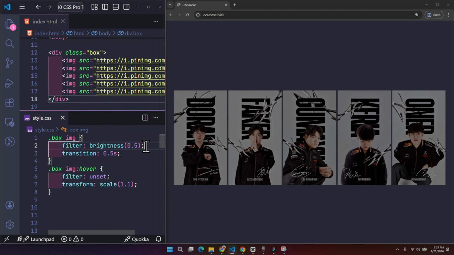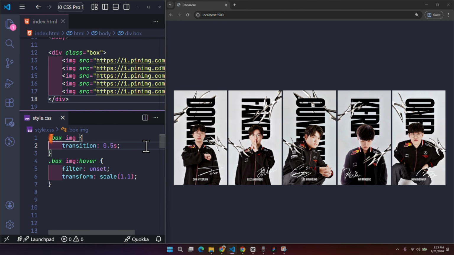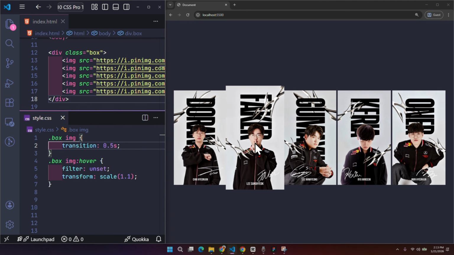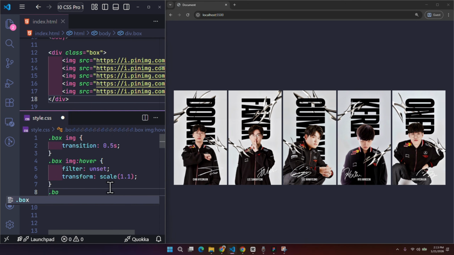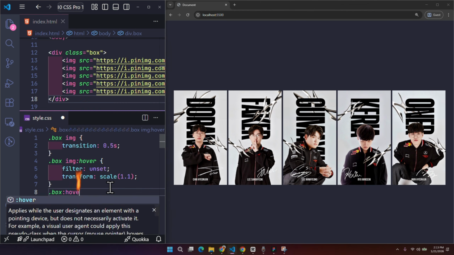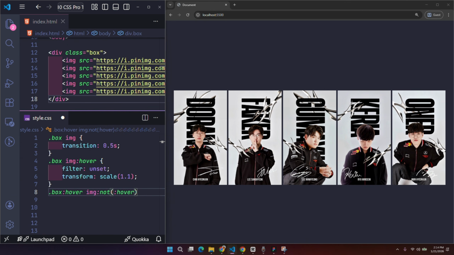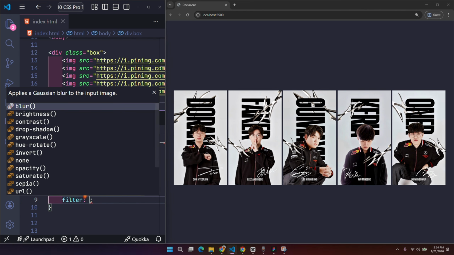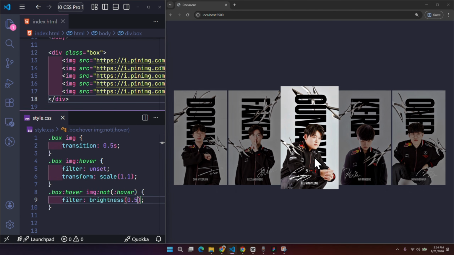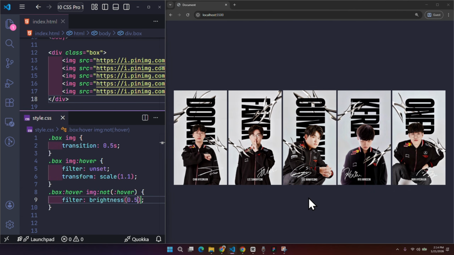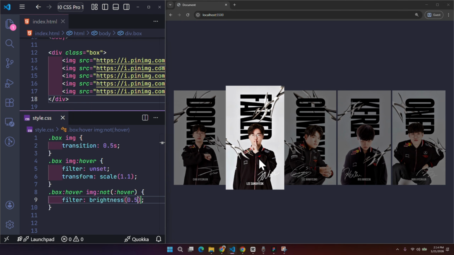By default, applying brightness to images makes the website dark. Instead, brightness is only applied to the other 4 images when the user hovers over a specific image. When an image is hovered over, its box element is also hovered over, pointing to the non-hovered images. And then brightness is added to them. This is the correct way to do it. The focus effect only needs to be created when the user hovers over it.